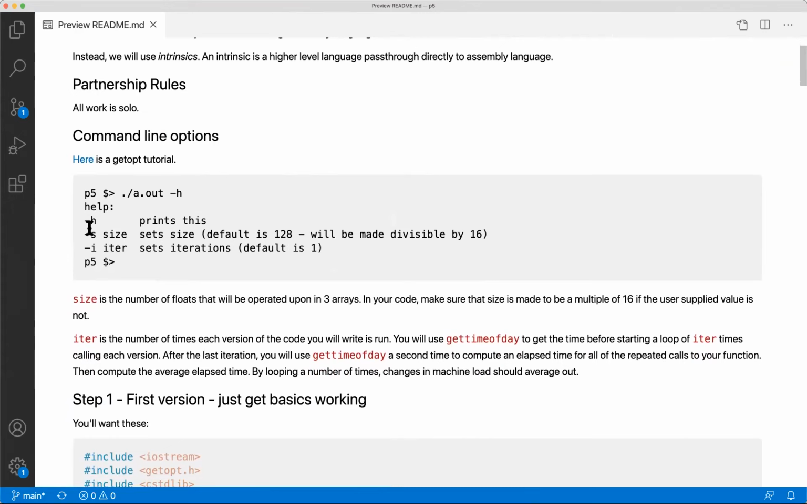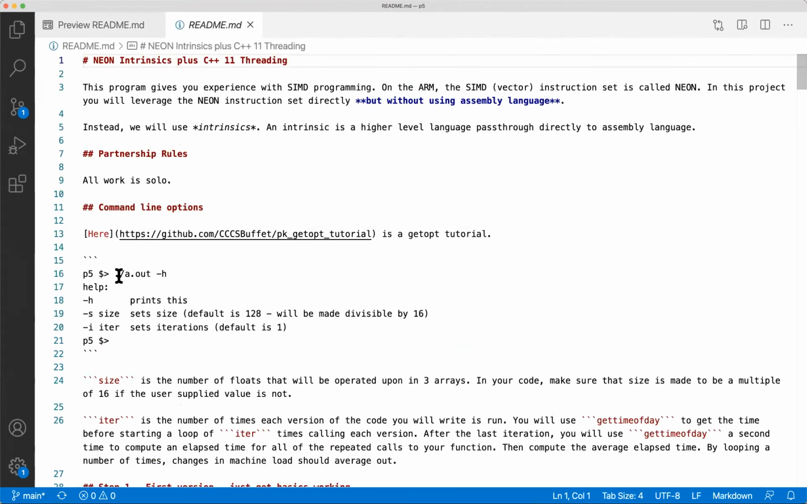So these are the command line options you must implement. -H, -S, followed by an integer, which sets the size of the arrays to be used in P5. -I, followed by an integer, which sets the number of iterations.